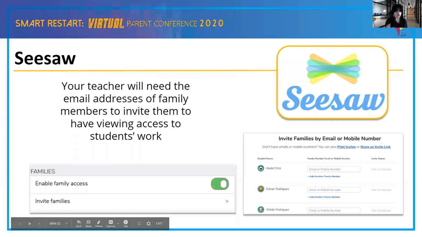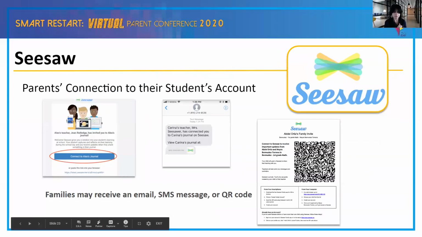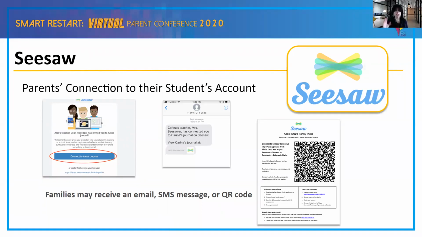Again, this is only for you to see how this works on the teacher's end. They have to enable family access. That's what you see at the bottom left. And those are my son's names. For the student's name, the teacher would have a space provided to include a phone number or an email address of the parent. And that's how they establish that connection with you. Okay, next, please.